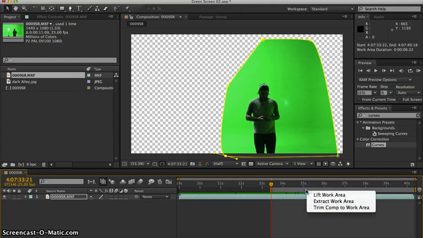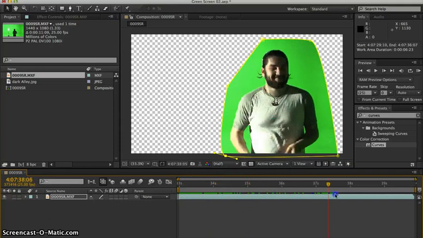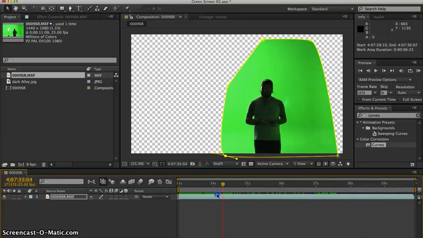So I'm going to right click the work area bar, and you can see it gives me an option which says trim comp to work area. So I'm going to press that, and now it's removed everything else, so the whole comp here is only the length of what was inside the work area, so that makes it a little bit easier.